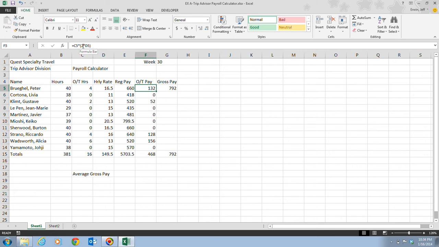In step 5, it tells us that we want to click to the right of the number 2 in the formula bar. Once we have that, we're going to type in 0.5. So now instead of multiplying the hourly rate by 2, we're going to multiply it by 2.5.